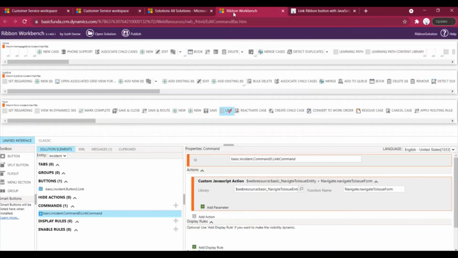So that's how we can link our JavaScript actions onto our ribbon buttons, and similarly we can add the same buttons onto our subgrid, onto our home. So that was it for today.